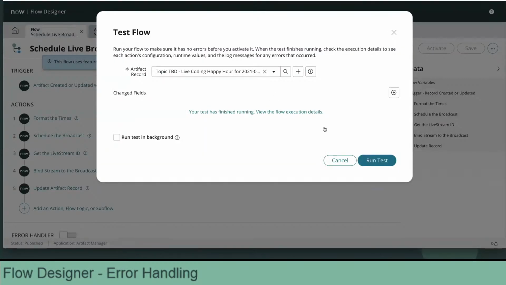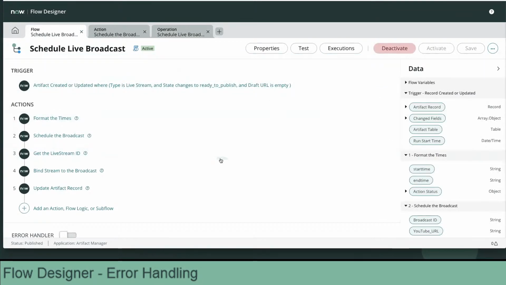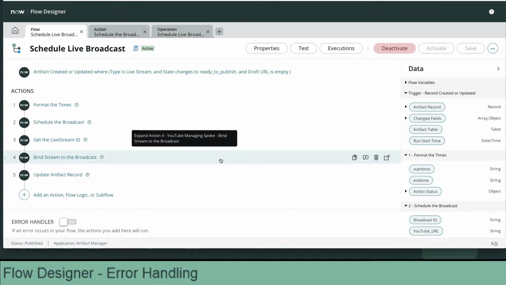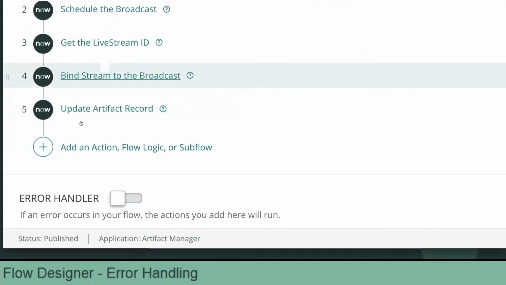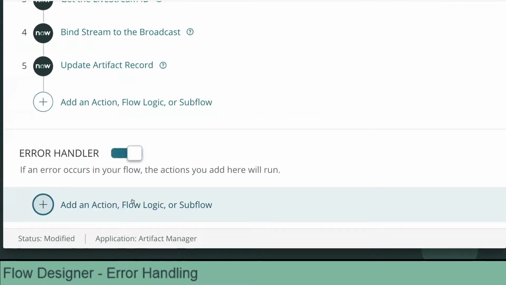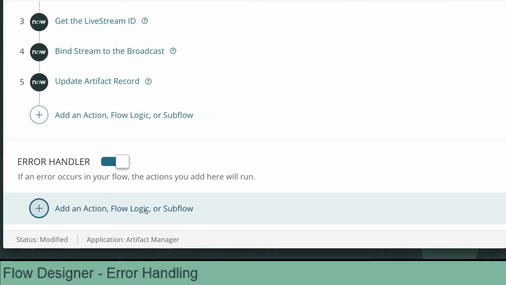But simplest case, if I were just a developer looking for a quick win, down here on the bottom of Flow Designer, underneath my list of actions, is this error handler. If I turn that on, I get yet another series of action, flow logic, or subflow. So I almost think of this as kind of a try catch, and this is the catch that says it didn't work.